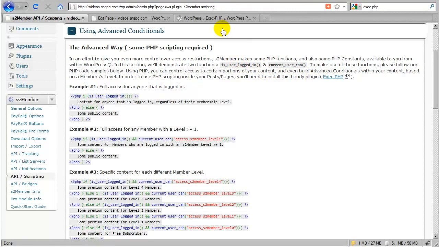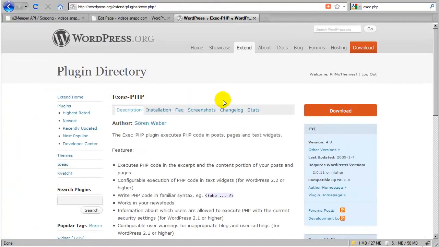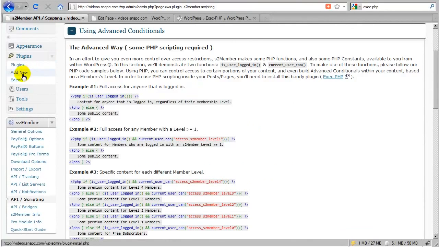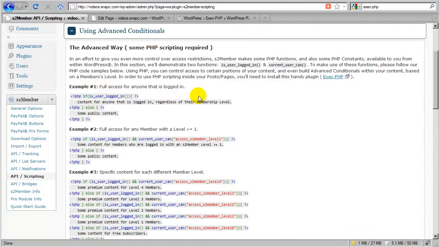Okay, and I'm going to switch tabs here for a moment and show you at WordPress.org you can go to the Extend tab to the Plugins section and find this plugin, exec.php, and download it right here and install it. Or alternatively, you can come here to your Plugins menu, click Add New, and add it right through your WordPress dashboard. Now all it does is it allows you to execute PHP code snippets, like you see in the examples here, inside a post or a page, or even inside a text widget if you like.